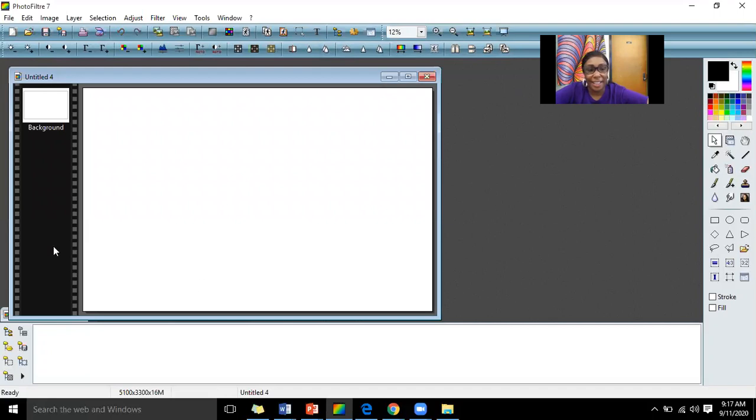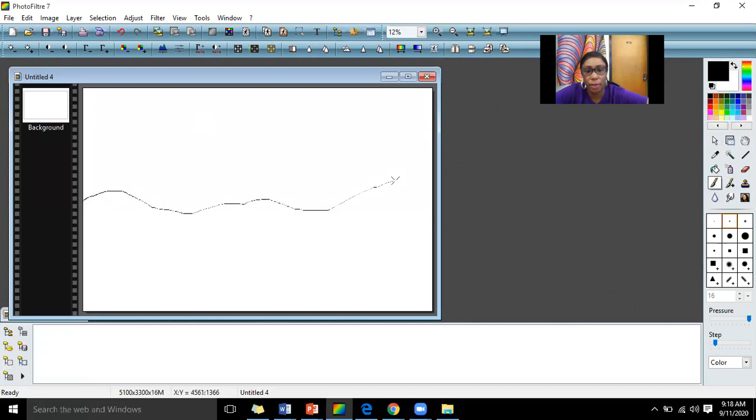All right. So now let's get started. I'm going to just draw a curvy line just like that. Do y'all see how I did that? Okay. Now I just drew a curvy line.